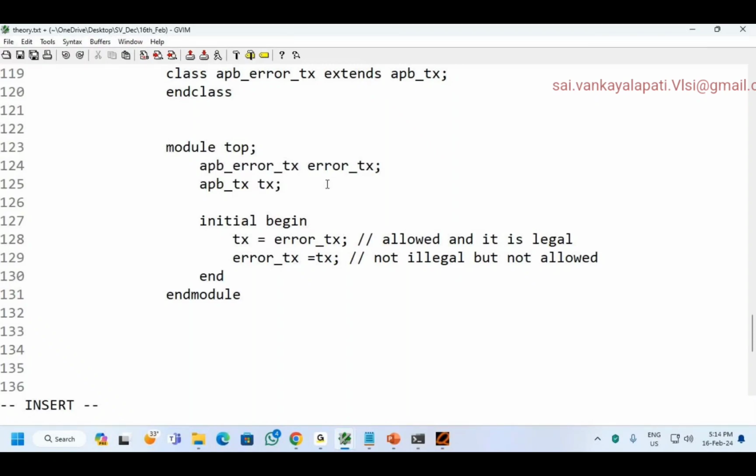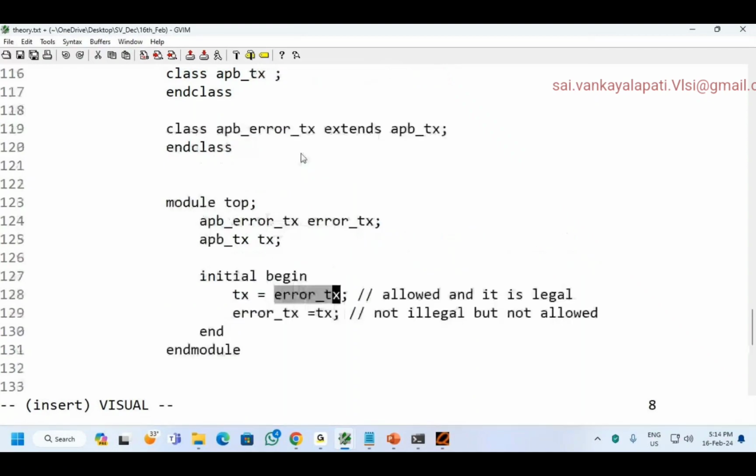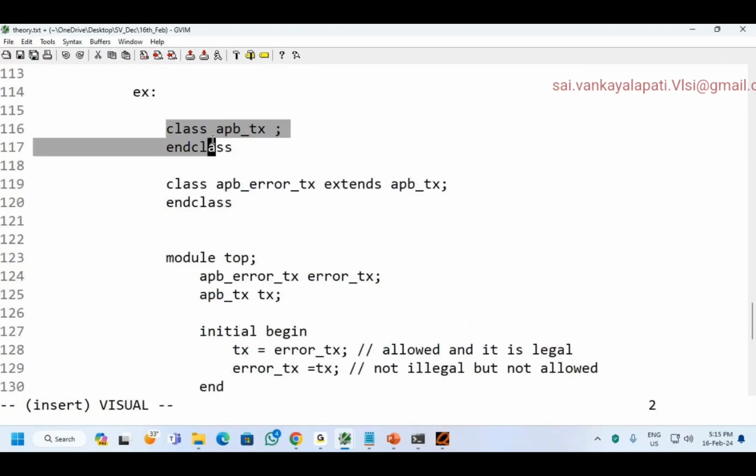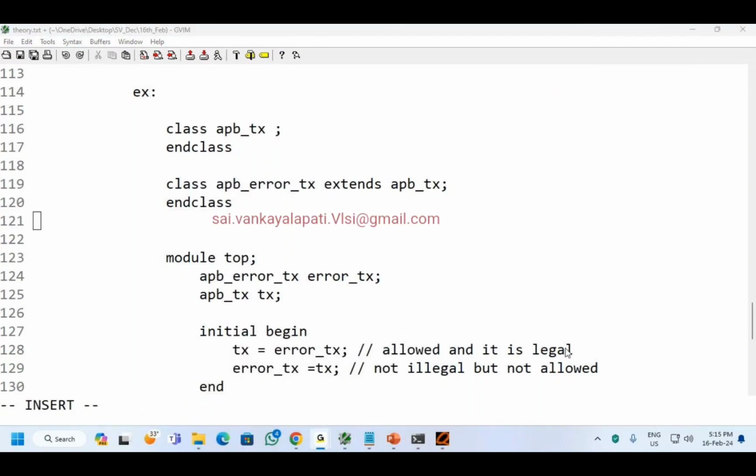Object-oriented programming allows that. See, let's assume like this. Whatever the content there is in the error transaction, it is extended from the APV transaction. Assume I have implemented 10 properties in the APV error transaction and there are 20 properties in the APV transaction. Additionally, I have implemented 10 properties in the APV error transaction. Now tell me, how many properties are there in total in the APV error transaction?